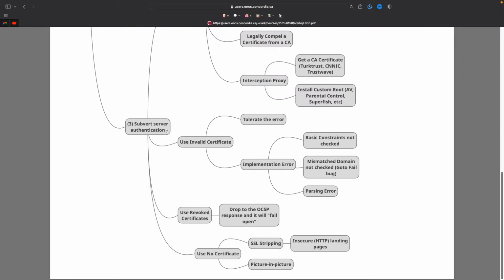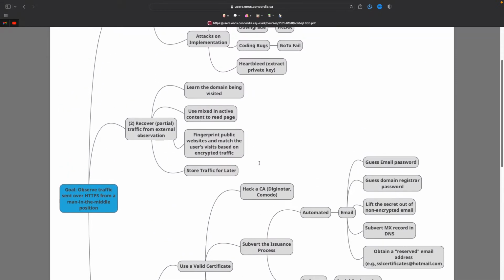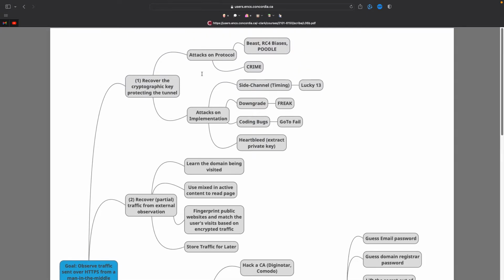We could use just an invalid certificate, so you could just drop it in and hope that users click through. Or you could exploit the fact that there might be a software vulnerability in the browser or the operating system that the user is using. So things like the goto fail bug, basic constraints not being checked, like is this an actual CA certificate? The null characters, those are all examples of implementation errors. You could use a revoked certificate if you can get it, just by dropping the OCSP response, or you could use no certificate, like SSL stripping or a picture-in-picture attack. Okay, so these are the most recent things, and in the past lectures that you watched online, the rest of this stuff was covered.